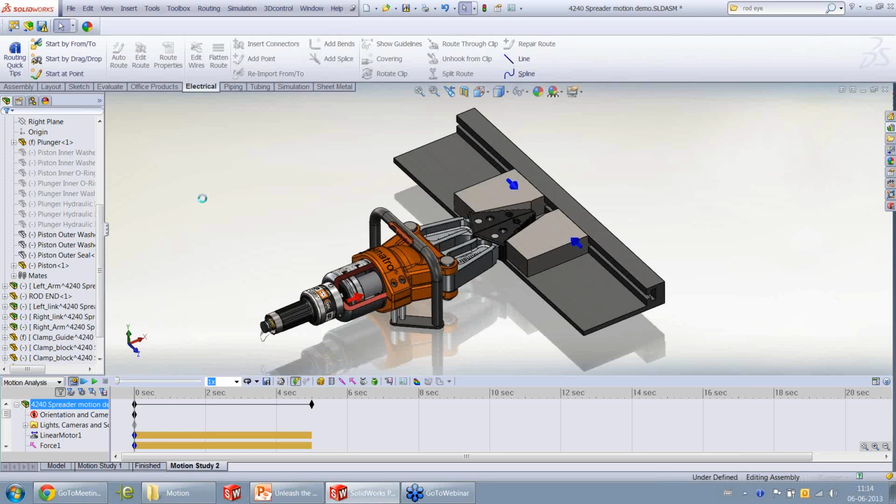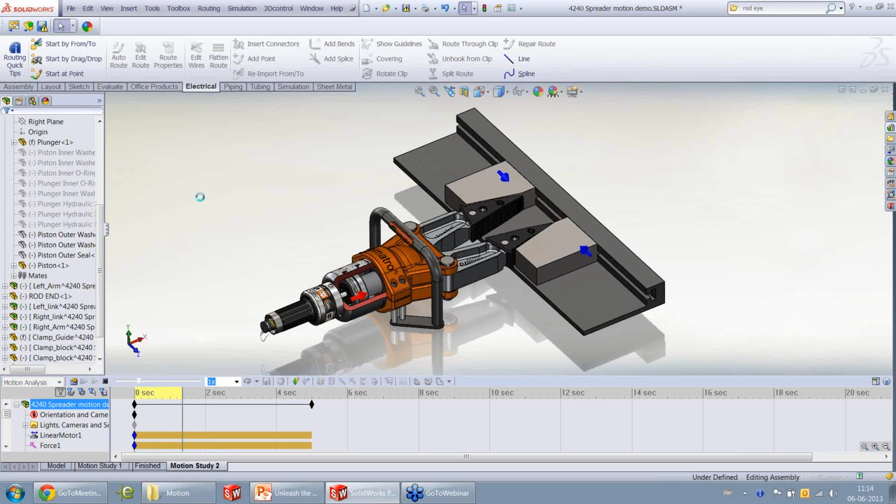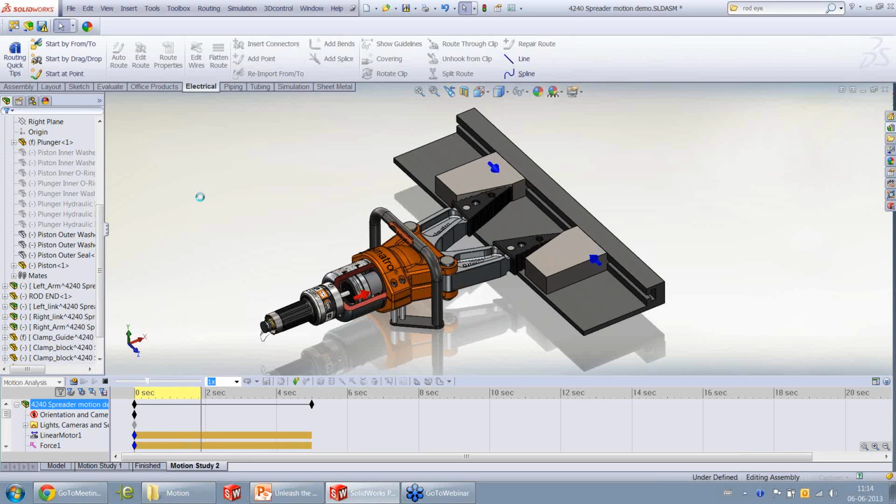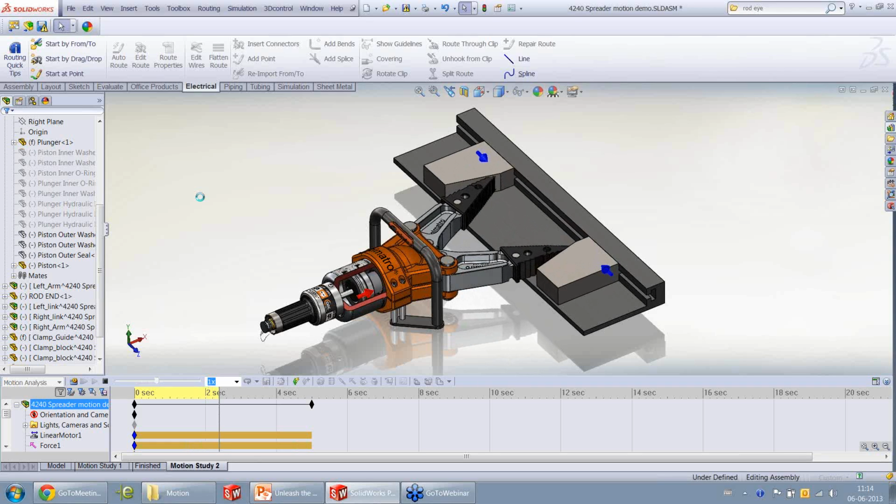When you click on calculate, SolidWorks will go into a virtual study, into a virtual simulation. You can see that it's calculating and displaying results at the same time. At each time frame, it simulates the load on the clamps and it tries to open them.